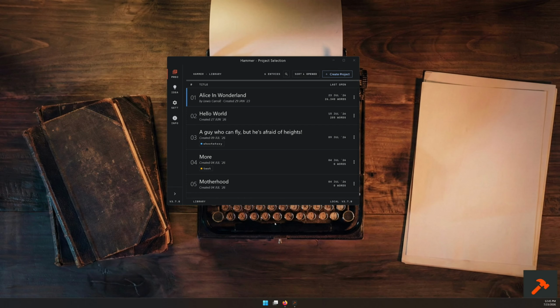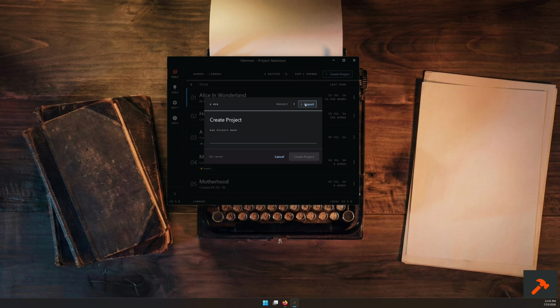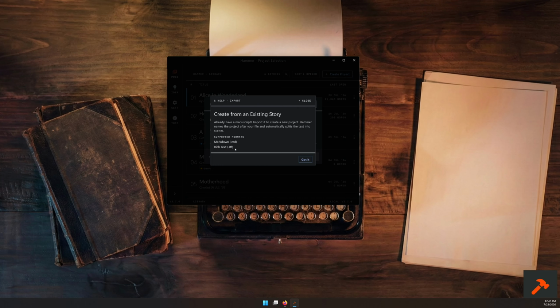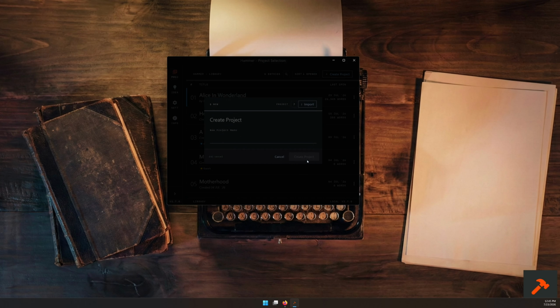In this tutorial, we're going to talk about how to get your data into and out of Hammer. So when you want to create a new project and you already have a manuscript you've been working on, click Create, and we have this Import button up here. This help icon will tell you a little bit about what formats are supported.